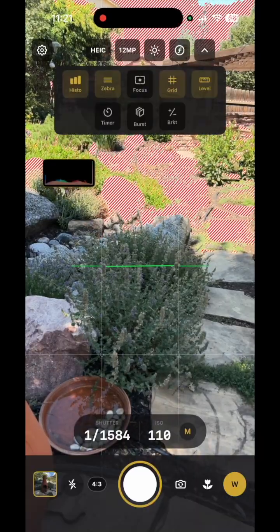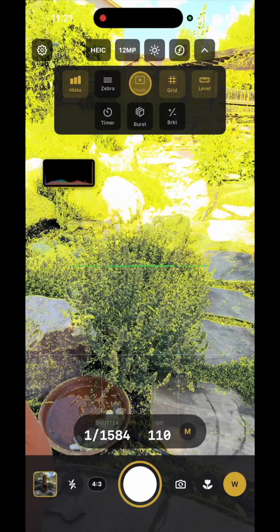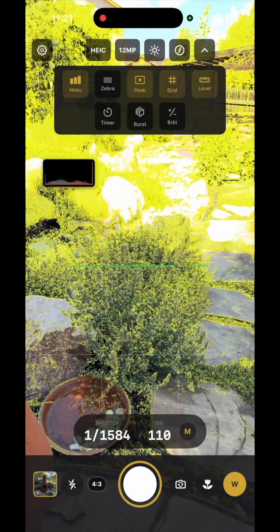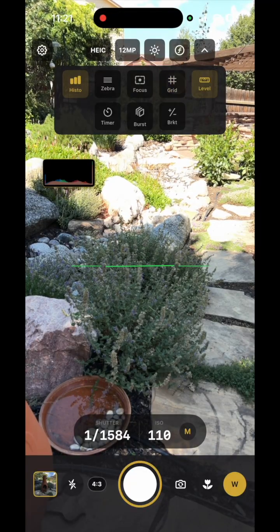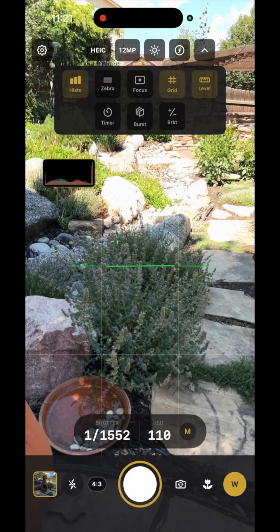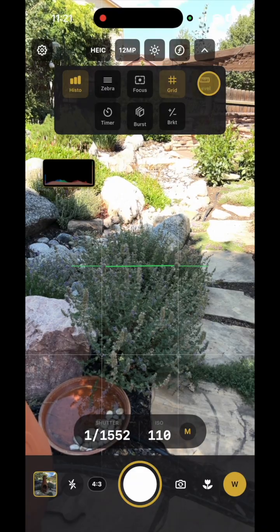The focus control follows, with the option of viewing focus peaking or a loupe to zero in on precise focus. We'll look at these again when discussing manual focus. Finally, there are toggles for displaying the composition grid and the level. The appearance of both of these is adjustable in settings.